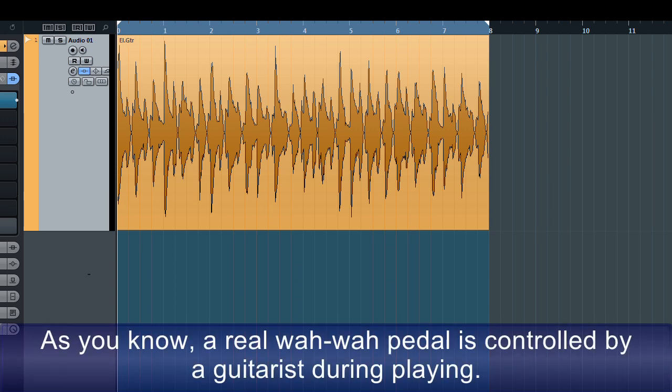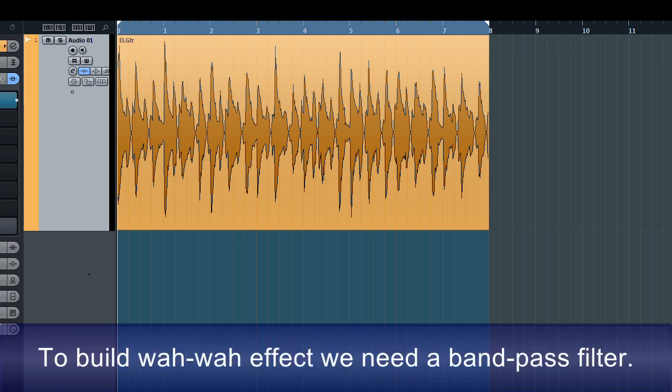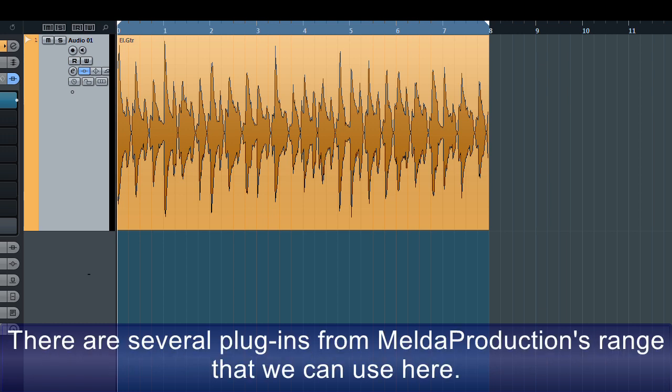As you know, a real wah-wah pedal is controlled by a guitarist during playing. In our case, however, it's going to be an input signal, which will drive a plug-in. To build a wah-wah effect, we need a bandpass filter. There are several plugins from MeldaProduction's range that we can use here.